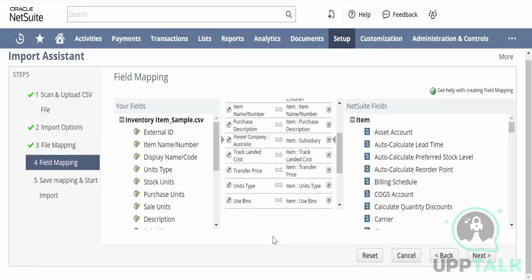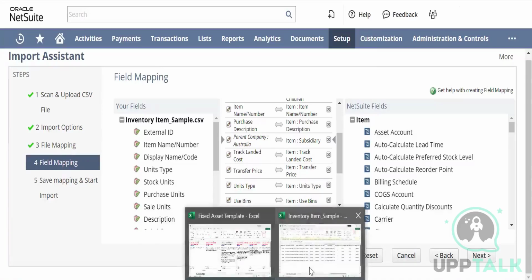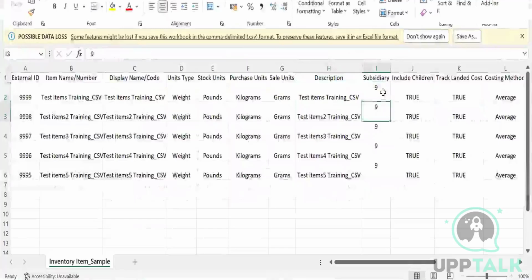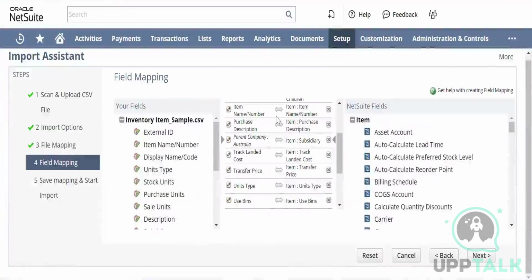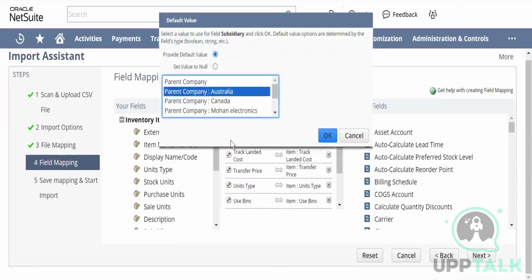Okay, but the only drawback with this is that you cannot import the data with multiple options. Here I can say this subsidiary is 9, and then this is 10, and then this is 8. So likewise, you can specify the subsidiary internal ID. But if you are hard coding it here, the entire data is mapped only to one subsidiary. If you know that it all belongs only to one subsidiary, then it's okay, you can hard code it. But if you think that it belongs to different subsidiaries, then instead of providing the default value, you will have to provide the internal ID.